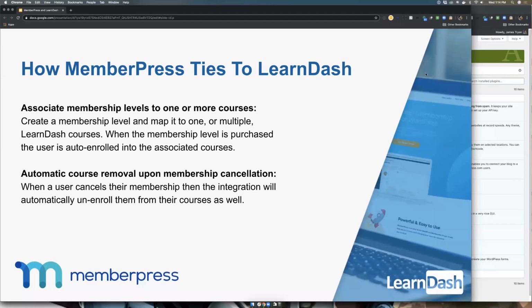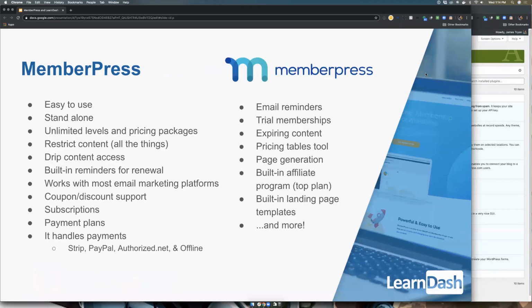When you're dealing with MemberPress, a membership is kind of like a product or a single course, depending on how you're selling that. And we'll go over that a little bit more later. Here's some quick features of MemberPress itself. It's easy to use once you get set up and once you understand everything. I think it has a lot of features, but it actually is pretty easy once you understand what's going on.